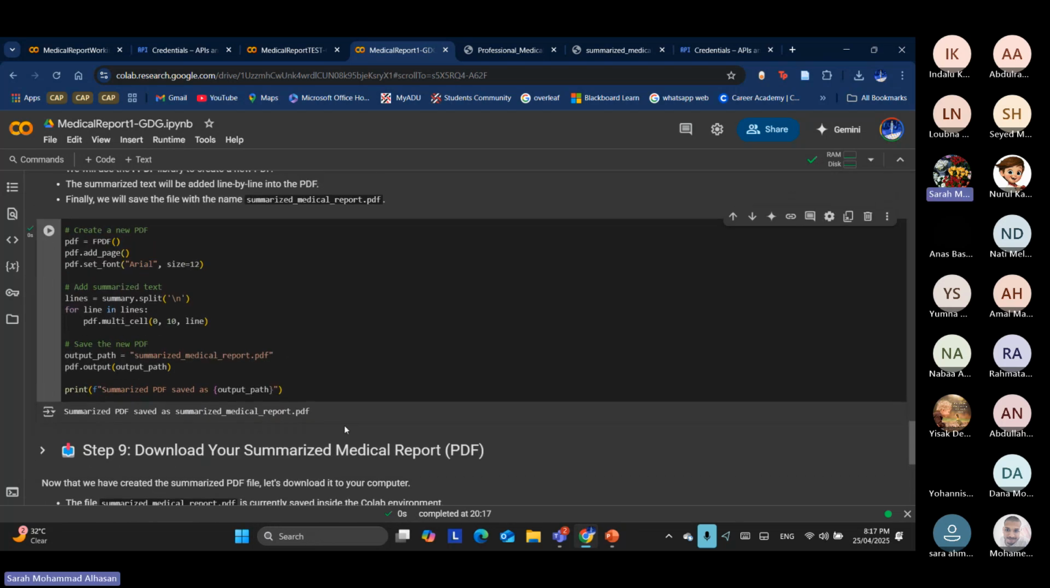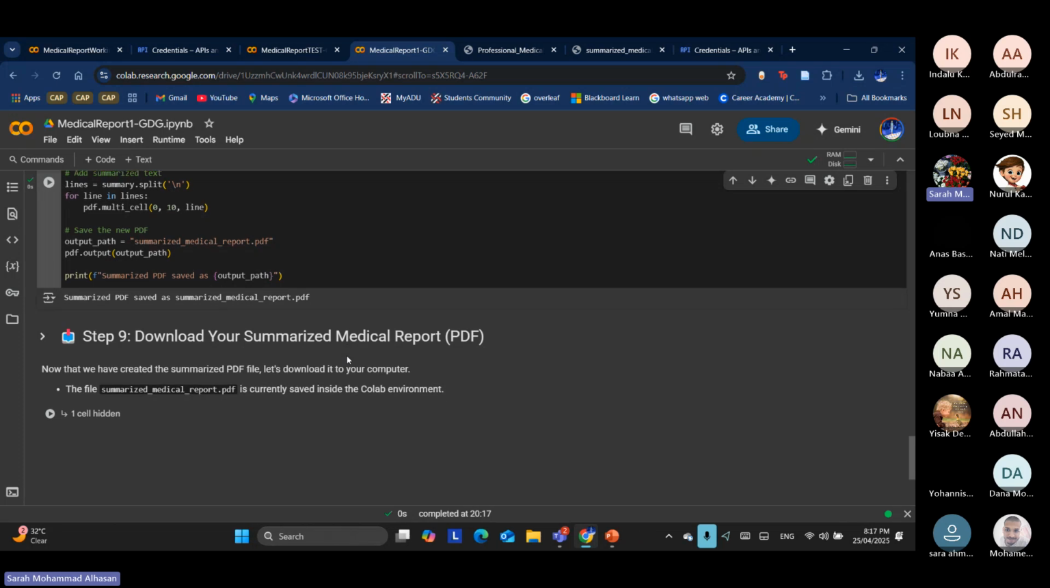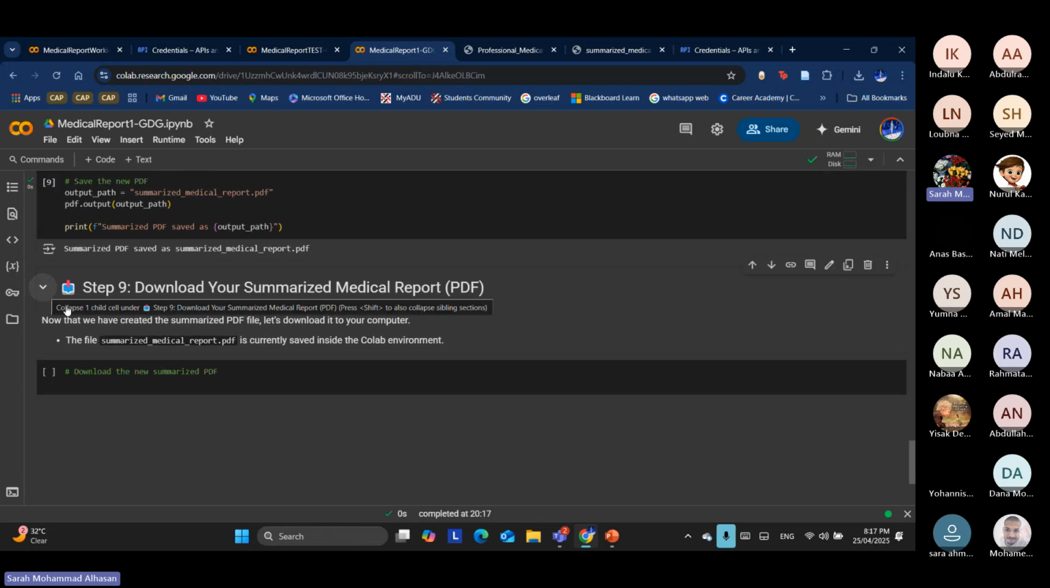Great. So now, as you can see here, it said summarized PDF saved as summarized medical report.pdf. So now everything has been saved in a new PDF file. Now for the last step, we just want to download it and check the summary that it has generated for us. So let's go to step number 9.